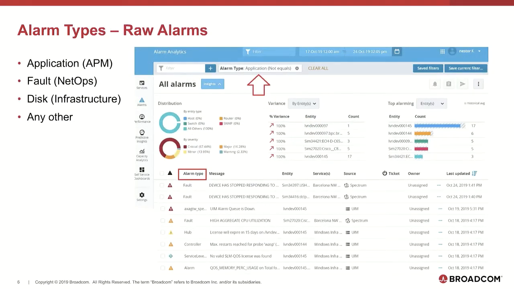Okay, let's briefly go through the different alarm types in a little bit more detail. So the raw alarms, I mean, that's exactly what it says on the tin. These are raw alerts coming in from different monitoring points. So for instance, application performance monitoring, you might have your NetOps monitoring devices in place. You might be monitoring a disk with our UIM solution, et cetera, et cetera. But there is also the wording any other.